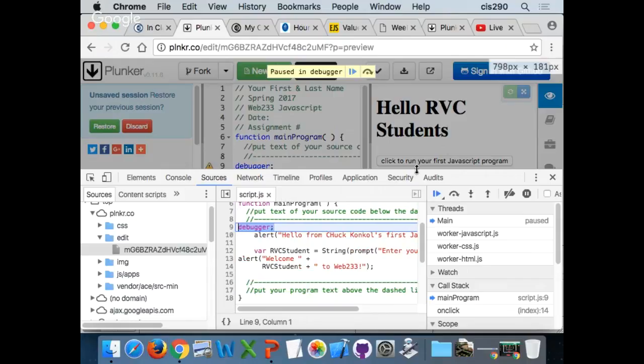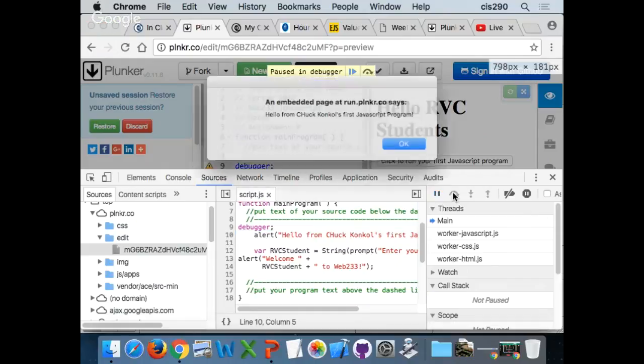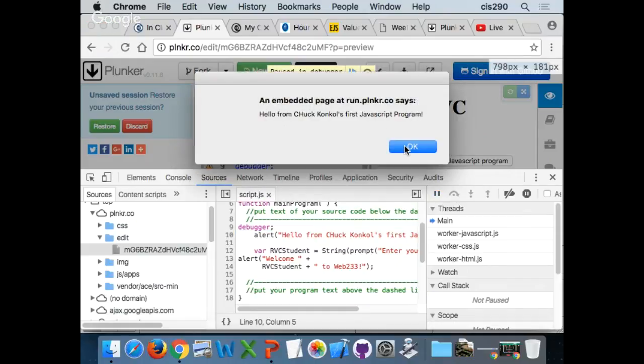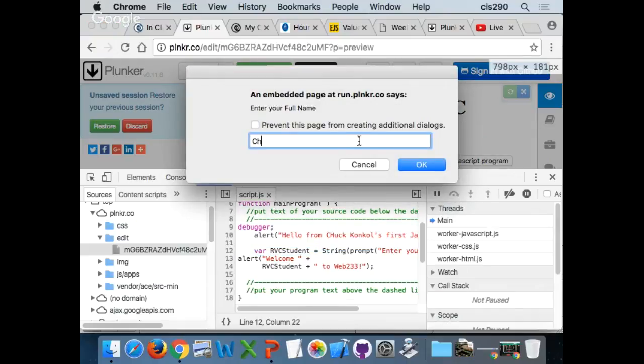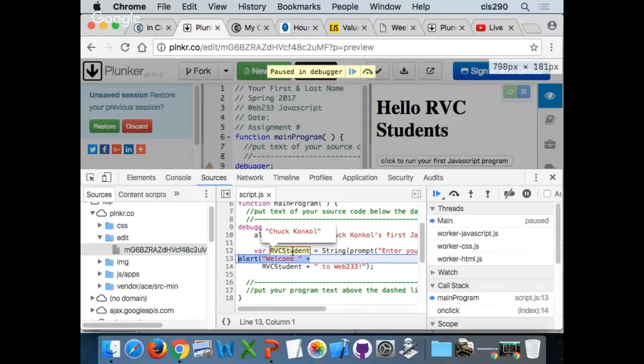So let me step through this real quick. I'm going to click on this, step over next function call. It's going to pop up the alert, hello Chuck Conkle's first program. And if you're doing it with me, it'll do the same there. Right now, the RBC student is still undefined. I'm going to step over, enter in full name, do that. Click OK. Now if I hover over RBC student, now it has Chuck Conkle in there. Keep going. Now I can even hover over RBC student here. It has Chuck Conkle in both places.